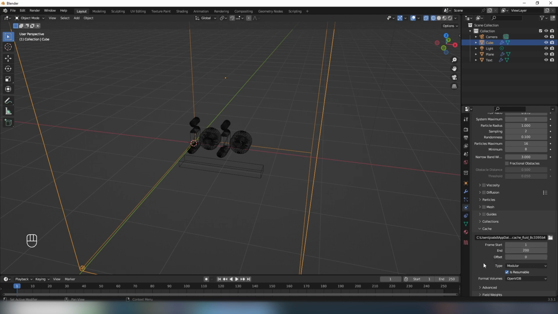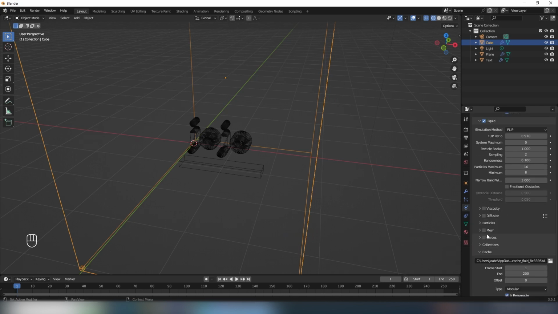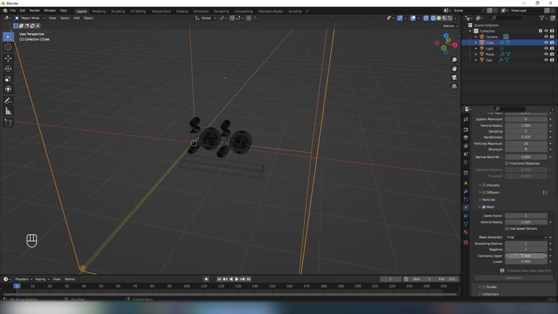Here you can specify how long you want to bake, like the frame range. I think 200 is enough. And yeah, it's fine. Okay. Now I want to check mesh. By the way, the default mesh settings are pretty good. I'm just going to leave them. If you want to go into detail and mess around with this, just hover over the values. You will get a short description on what the value does, so you know what you're doing.